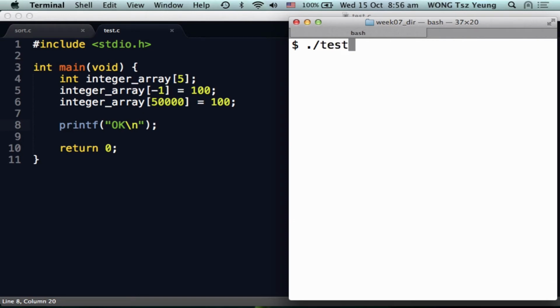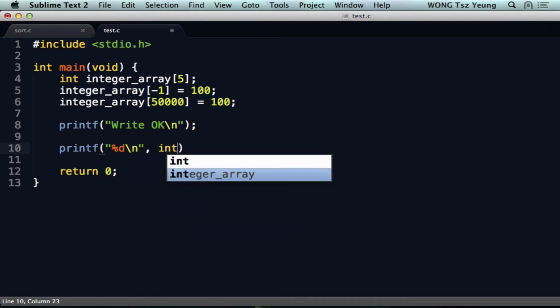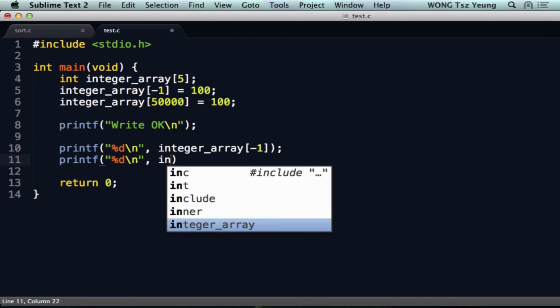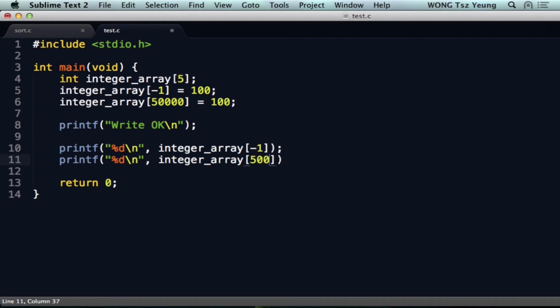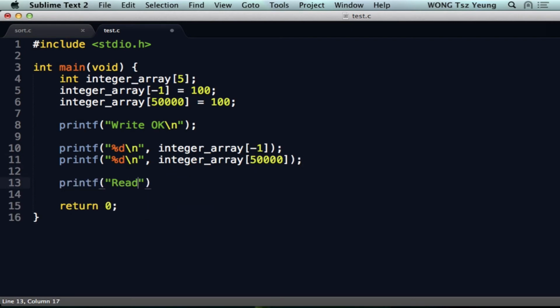Okay, I run it now. It accepts. Wow, cool, huh? So I will say write OK. Now how about read? Read it out. -1. Integer array. Okay, so add one more printf called read OK.